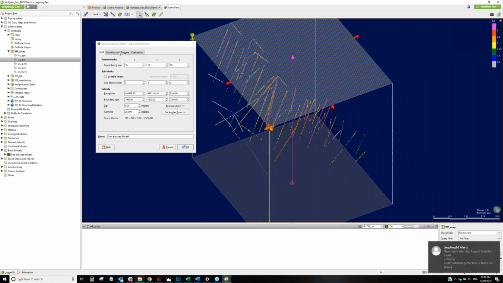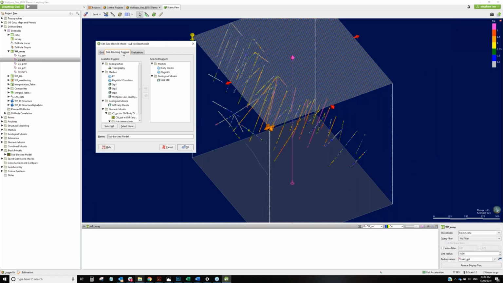These two tabs are the critical ones. So we have sub-blocking triggers. So this is what are we sub-blocking on. So we're usually sub-blocking on our geological model. In this case, I'm just sub-blocking on the mesh of my early diorite, and I'm sub-blocking on my regolith. I'm also sub-blocking on some stope shapes. We'll come back to that later.